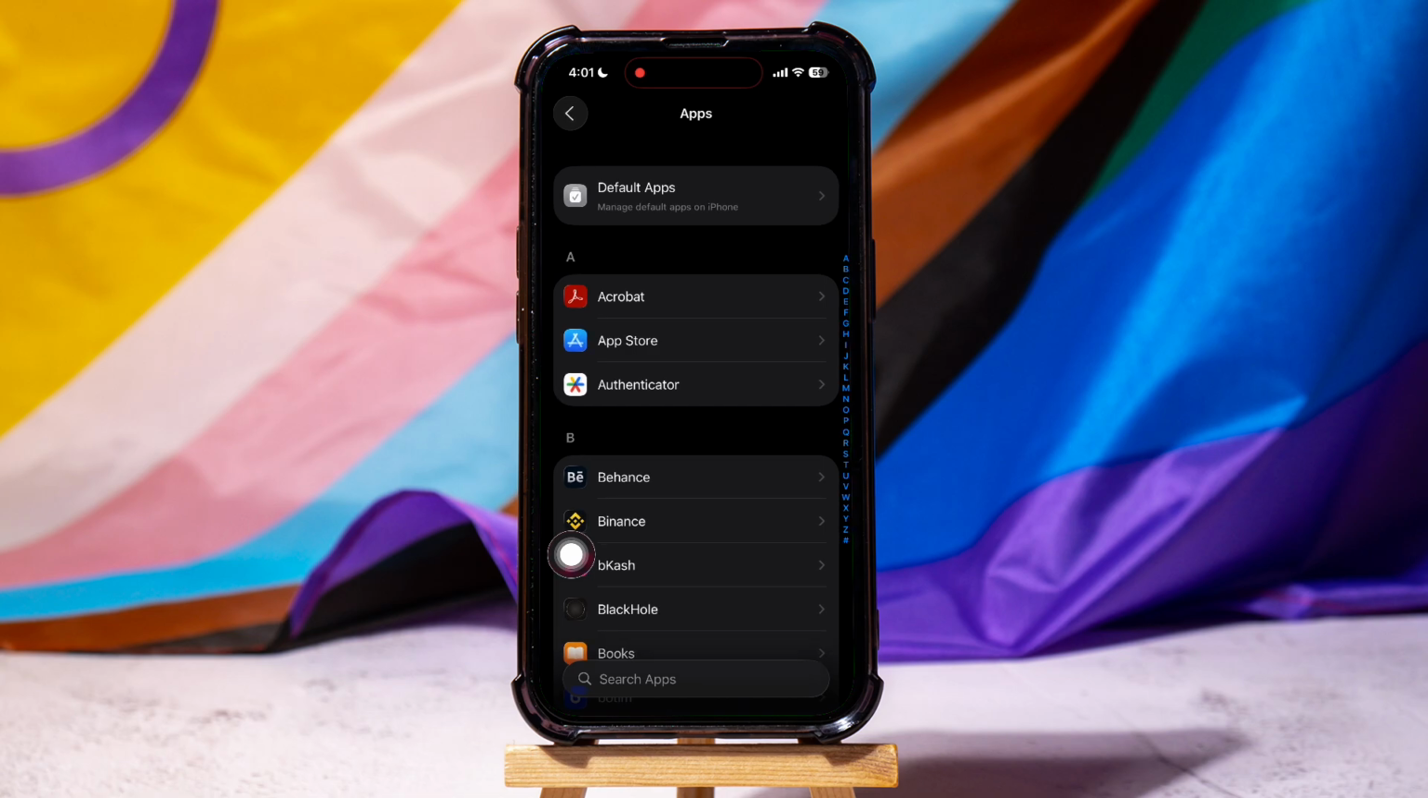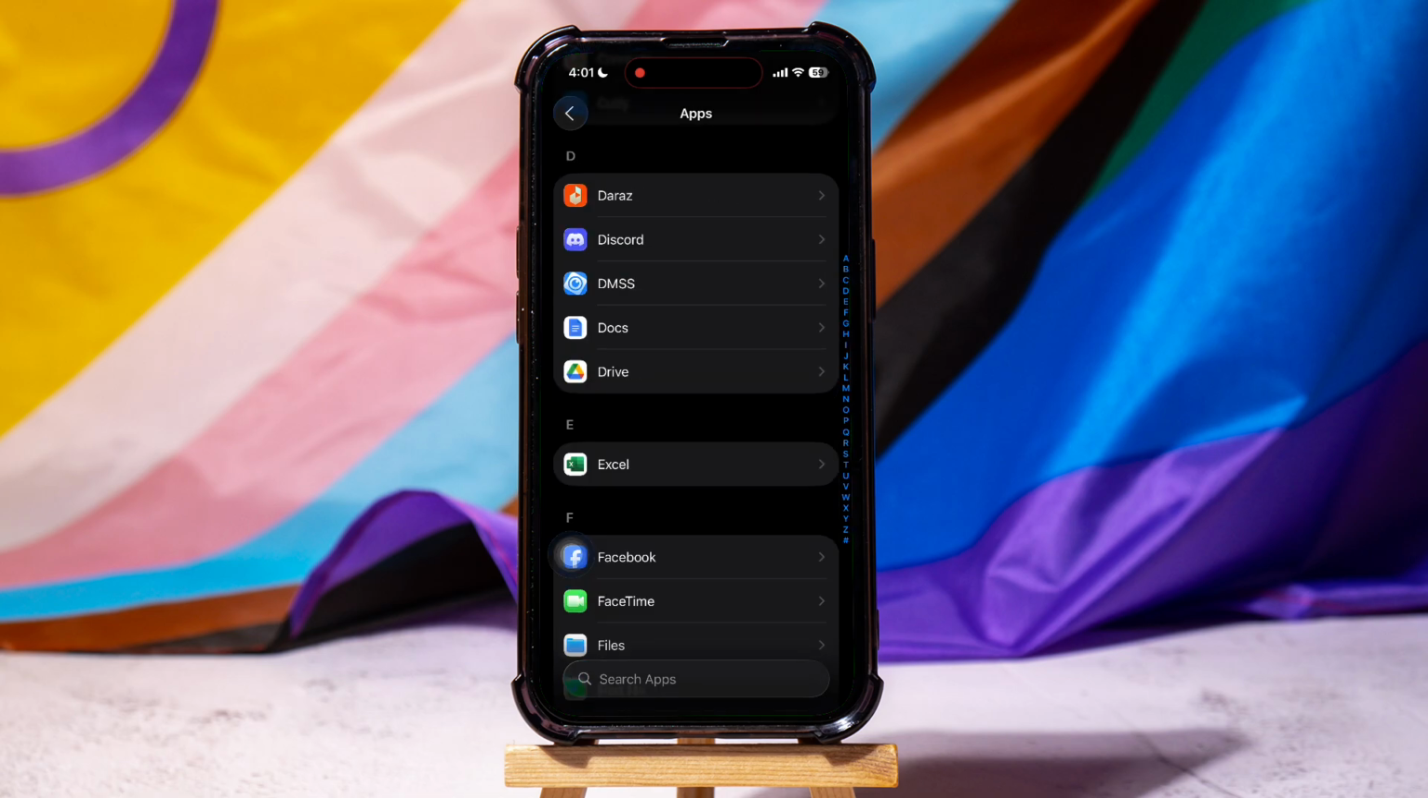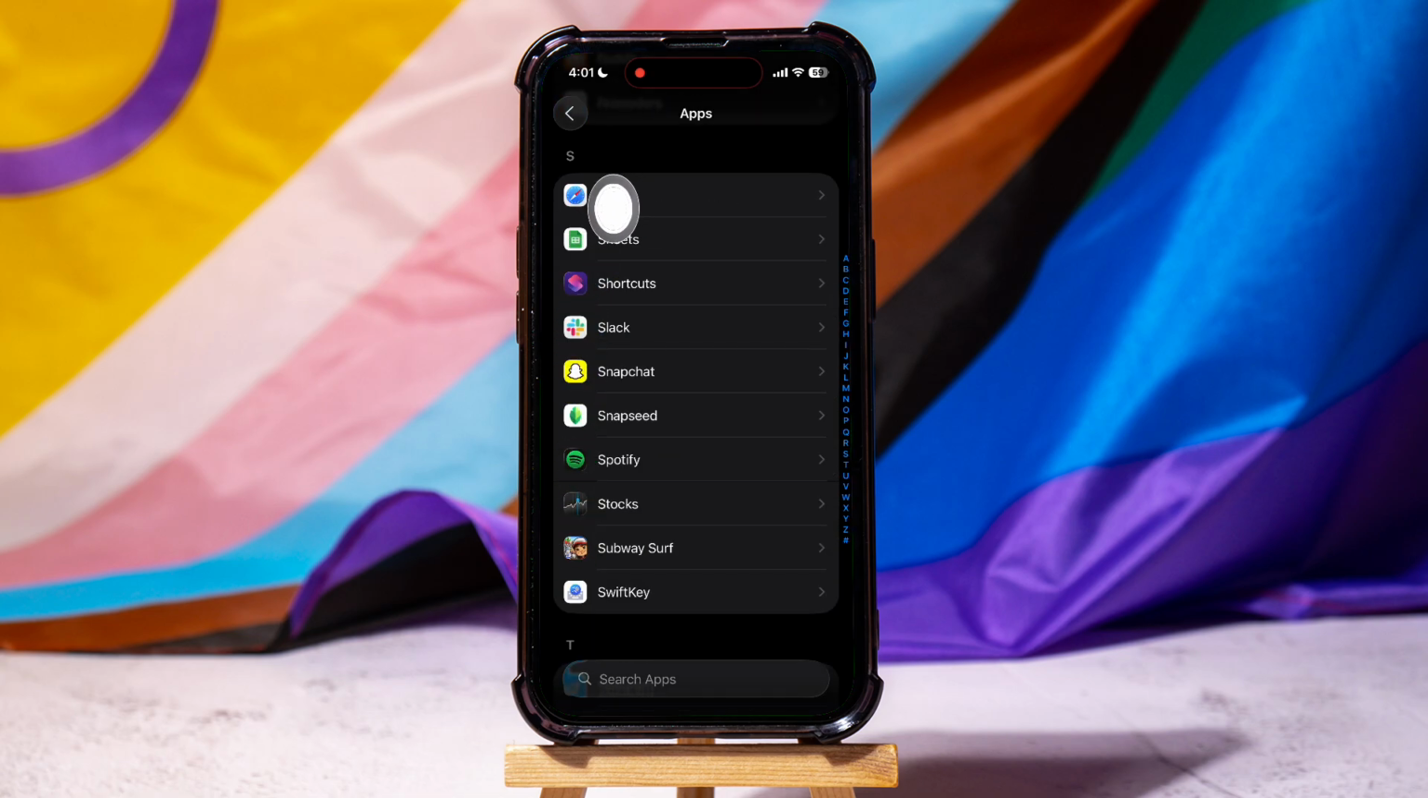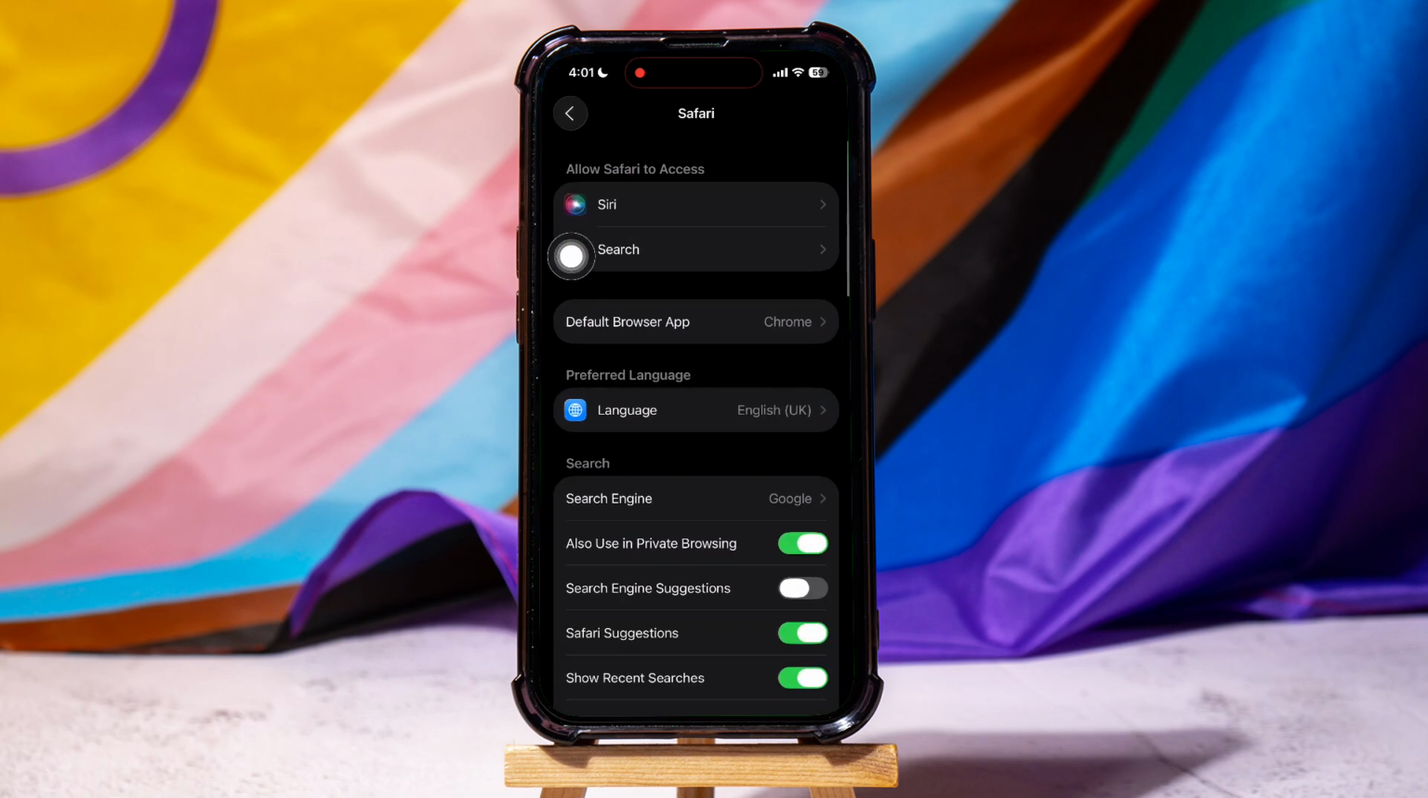You can view all your phone apps over here. Scroll down to find and tap on Safari to access its settings. This section lets you manage search preferences, privacy settings, and general browser behavior.